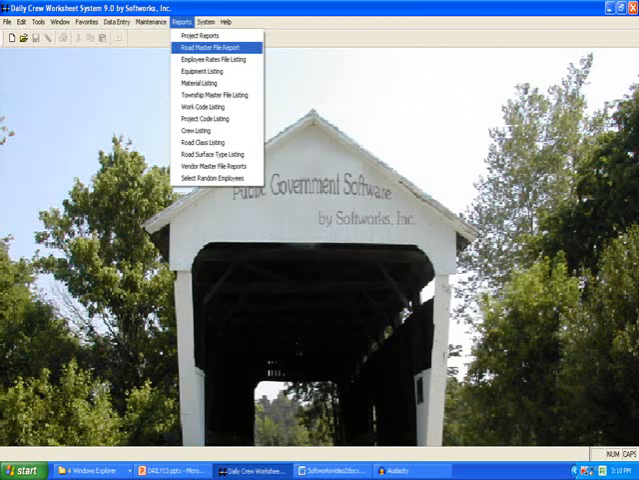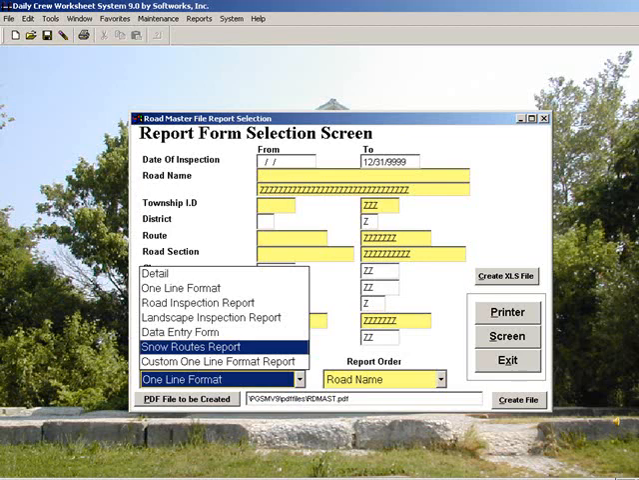Report selections will be displayed if you select File, Print Reports, or select Reports from the top menu. Let's first look at the Roadmaster file reports. When you select a particular report from the menu, a selection screen will be displayed. This is the Roadmaster file report selection screen.